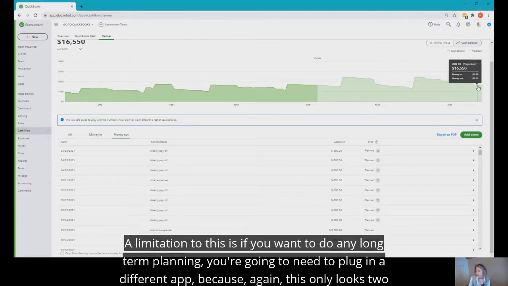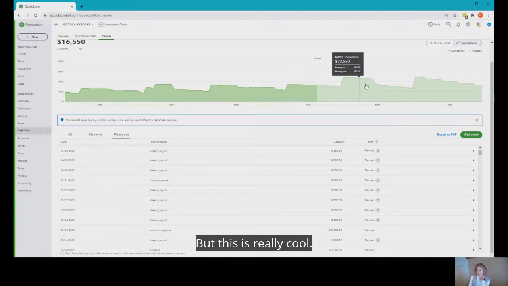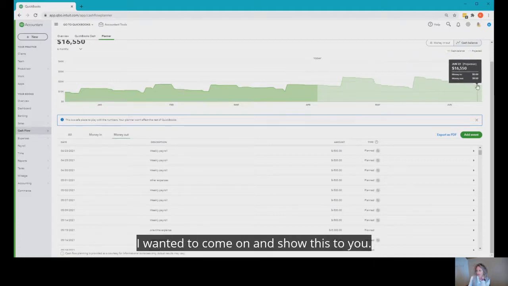A limitation to this is if you want to do any long-term planning, you're going to need to plug in a different app, because again, this only looks 2 months into the future, which is good for cash management on a short-term basis. But if you're wanting to forecast out some big changes in your business that you're wanting to make, you might want to consider another app. But this is really cool. I wanted to come on and show this to you.